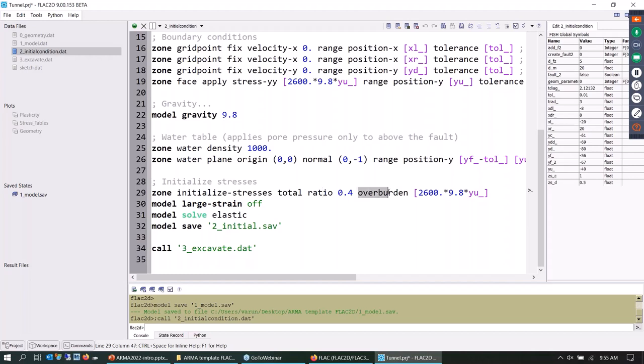Since in this case we know that the top of the model does not correspond to the ground surface, we have to put in an overburden stress, and that is the same as what we used in our boundary condition, which is this. That's pretty much it. Then we turn large strain off and we solve the model to get the initial state. So I'm just going to comment out the excavate so that we can just run this part.